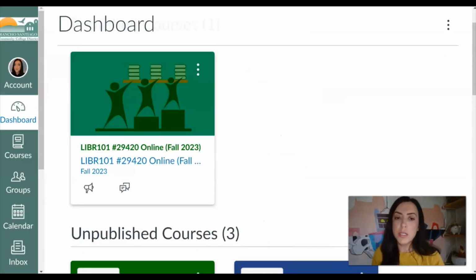Once you log in, you'll see a list of courses in the form of these tiles that represent the courses you have registered for the current semester. You'll find our course, Library Technology 101, with the appropriate section number and the current semester.